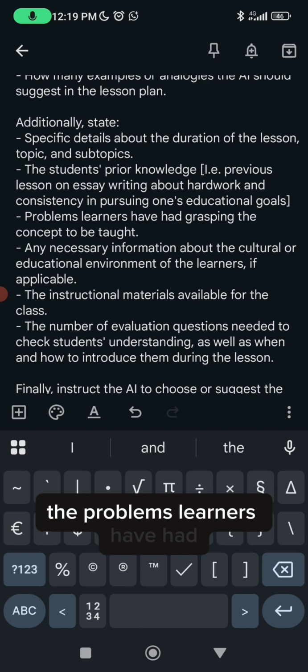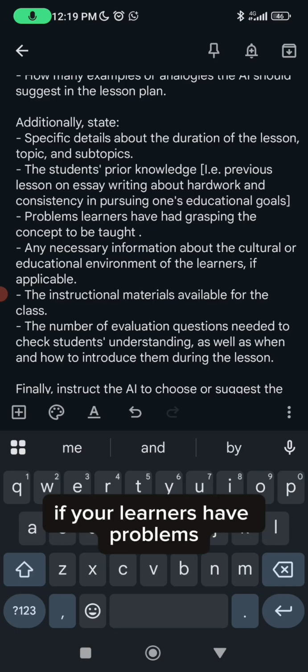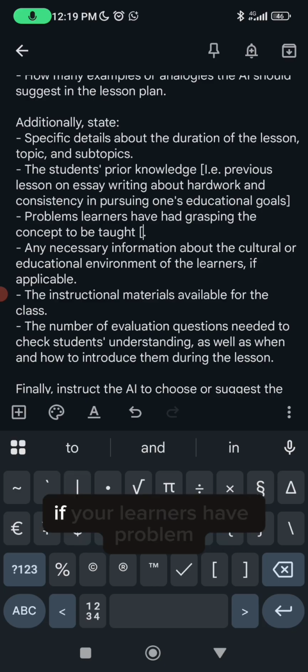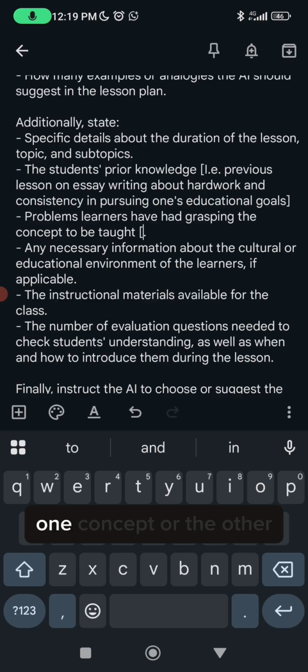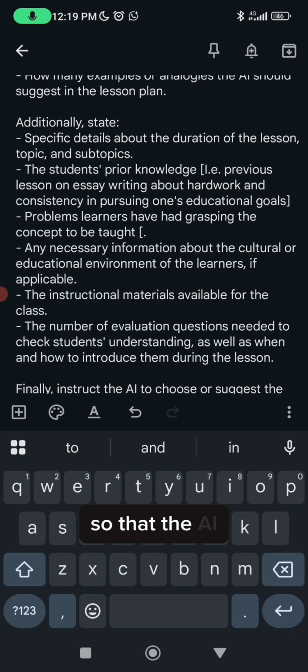The problems learners have had to deal with. If your learners have problems understanding, depending on the topic you are teaching, if your learners have problems understanding one concept or the other in your previous lesson that you think might also be an issue in the next lesson that you are planning to deliver to them, state it here so that the AI can help you streamline your prompt to include all that.